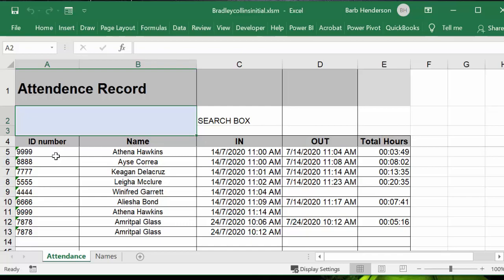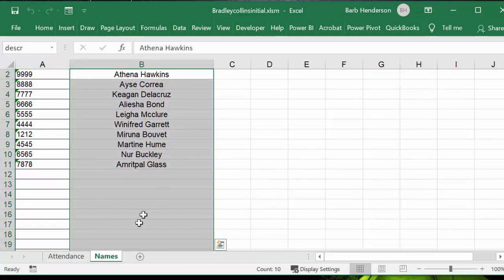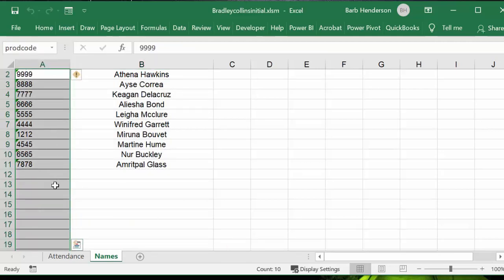The first of all is that this is an index match. So the IFNA allows for there not to be any number in here, but the index, and now I've named my range. The names are under description, so if I click on description, I get the names. And if I click on product code, that would be the numbers for these people.